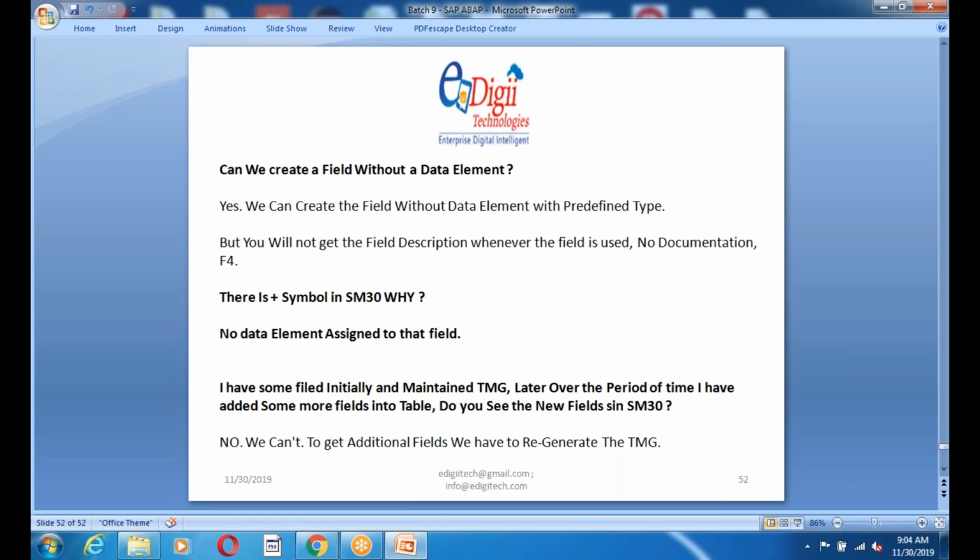And next one, I have created a table with 5 fields. I have maintained a TMG, table maintenance generator. Yes, perfect. Later the business comes and says, hey, I want 3 more fields. Okay, then you added 3 fields, but when the business goes and looks in SM30, they don't get the new fields which were added. So what do you need to do? You need to regenerate the table maintenance generator. That's what you asked me at 5 o'clock, right? So you need to regenerate the table maintenance generator. That's it. That was the revision recap of the data dictionary, what we discussed till now, guys.